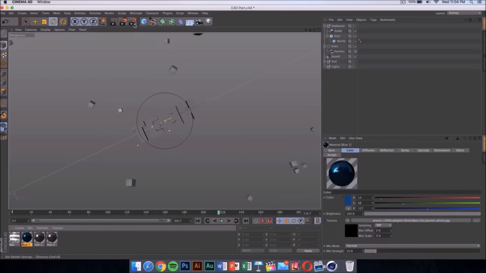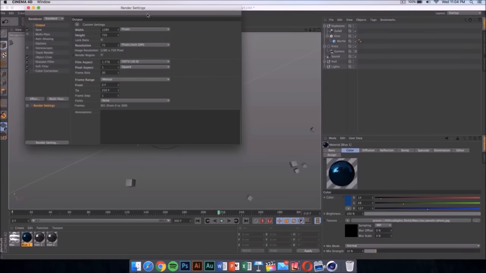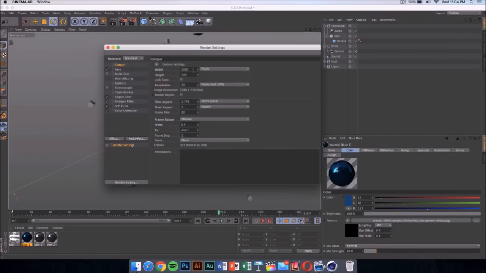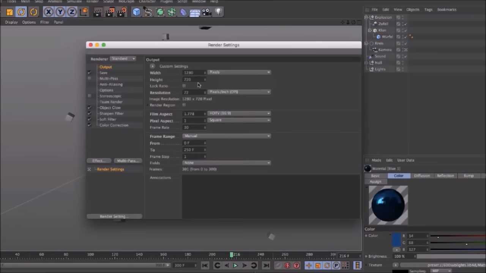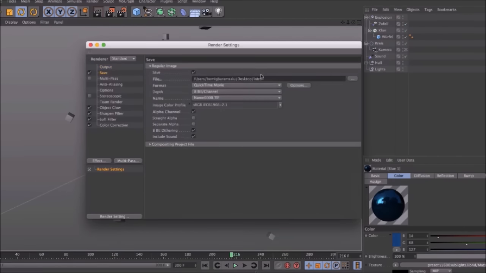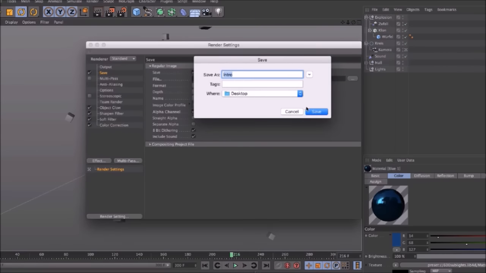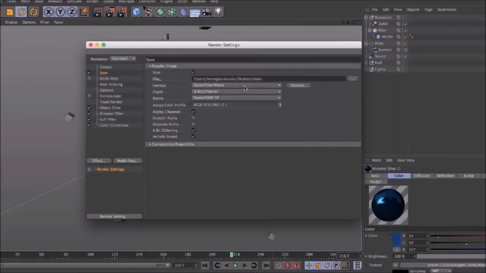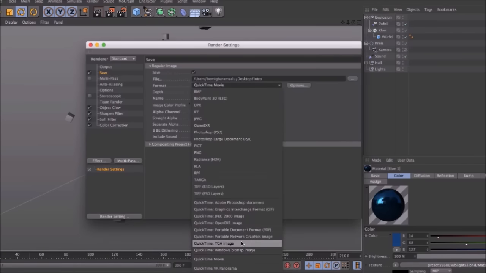So once you have done that, click here again onto your render settings and make sure it's 1280 by 720 if you have a good computer. And if you have a really good computer, you can go ahead and put it on 1920 by 1080, that would be 1080p. And then select where you're gonna save your file. Mine is gonna be on my desktop, and then the format should be set to QuickTime Movie.